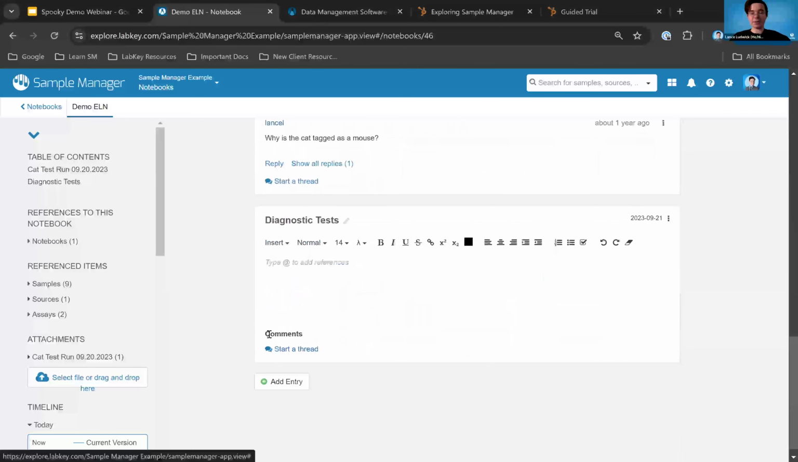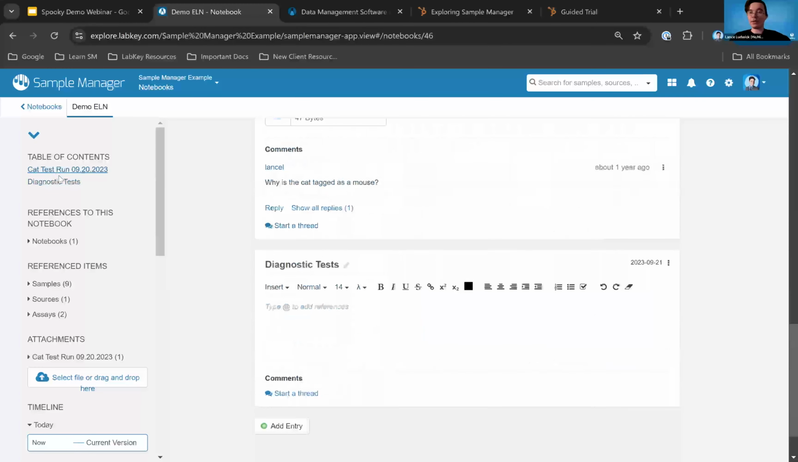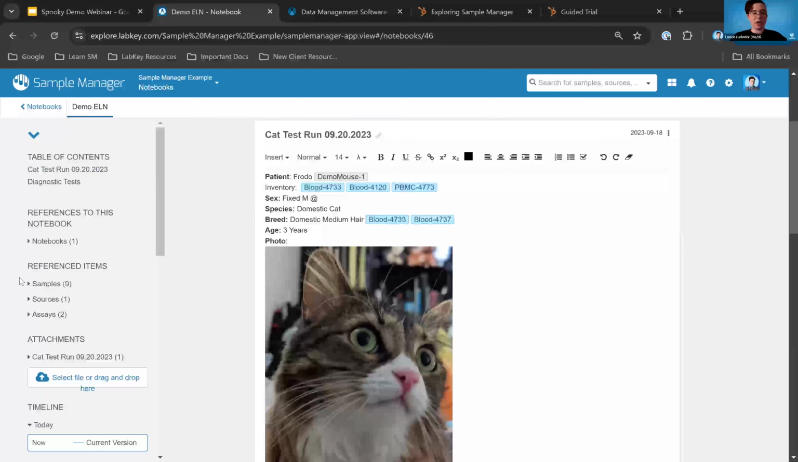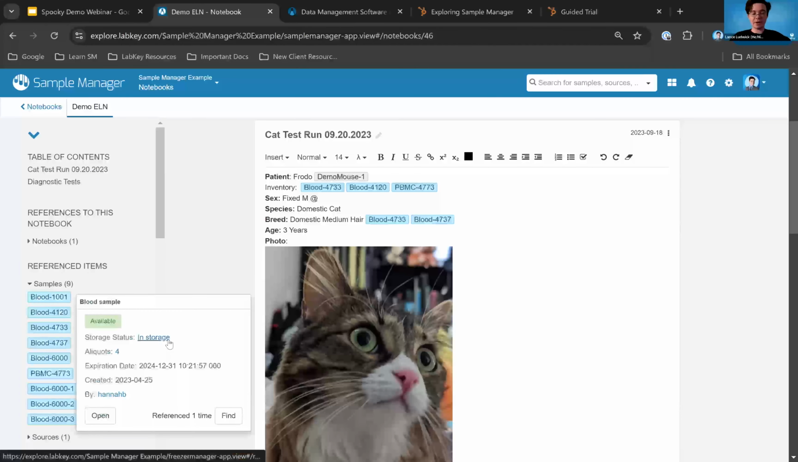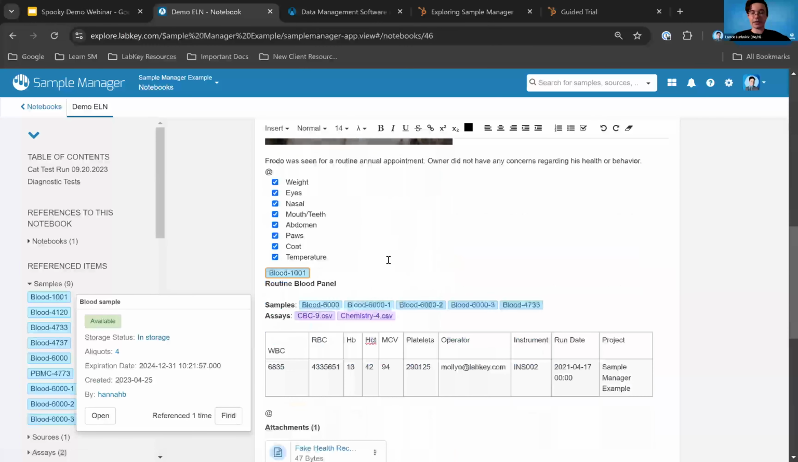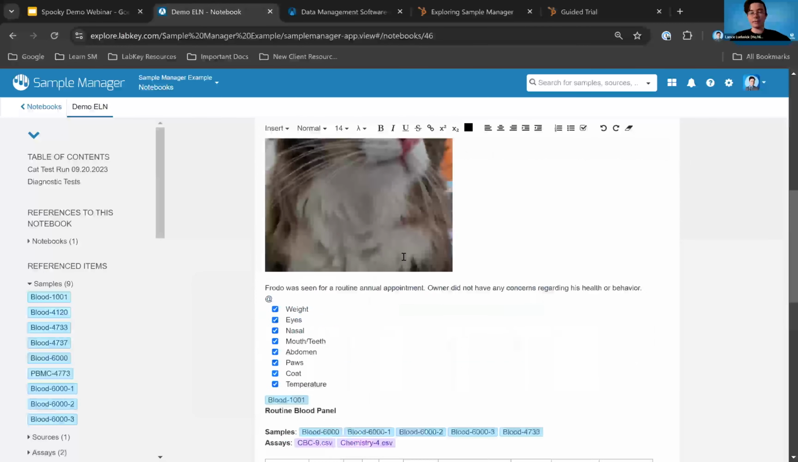With our ELNs, you can have a table of contents right here, and this is going to be each one of these individual sections. And if you have a really long ELN, you can click on where you want to go, and it'll jump you to that location. Or you can see where your samples are being referenced and go to where it's being referenced in the ELN.